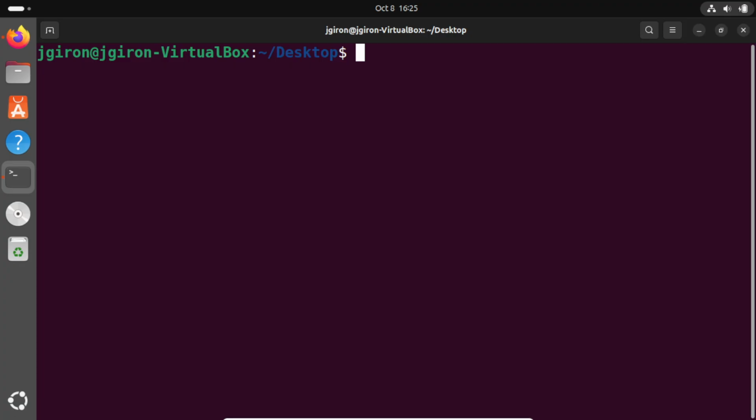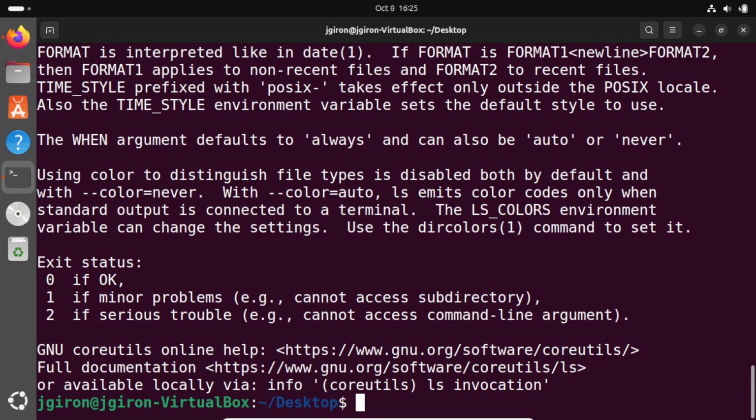First, the easiest way to get help for most Linux commands is by using --help. For example, let's say I want to know more about the ls command. I'll come here to my terminal, do ls --help. So this is what you actually get.